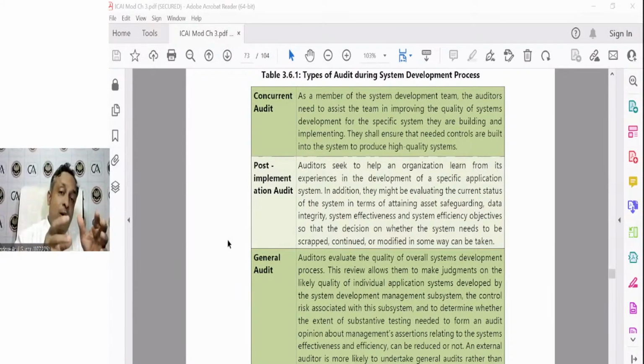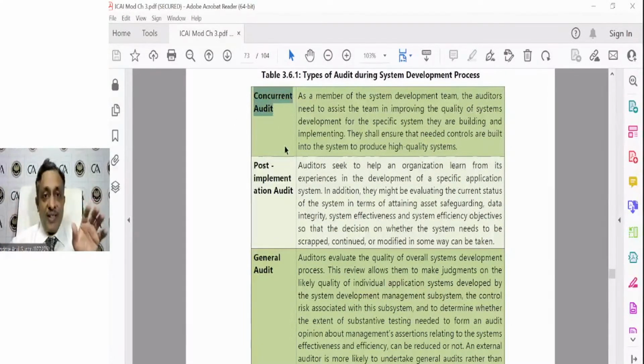The word concurrent audit means the entity has chartered accountants as their development team members. They are there to ensure the design is proper and the system is configured properly. The entity is going to have a chartered accountant who is going to act as a concurrent auditor. So this concurrent audit is basically a parallel process during each stage of system development.